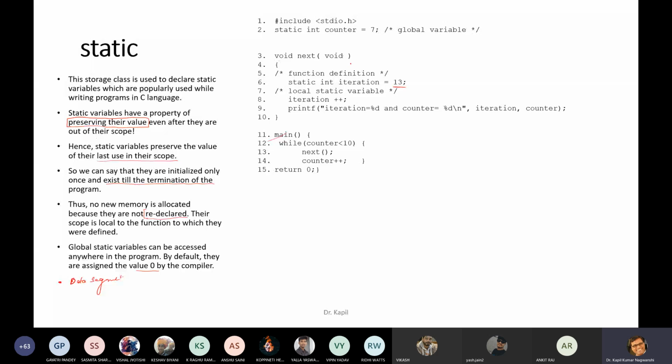Okay, so two number of static integer value will be declared. This is global variable. Global variable is declared outside the scope of main program, and this is local to this particular function, and it will be used. So while counter is less than 10, this is our counter, and next function will be called. Next function will invoke this. Okay, and then it will start executing in this direction, and after that counter plus plus.